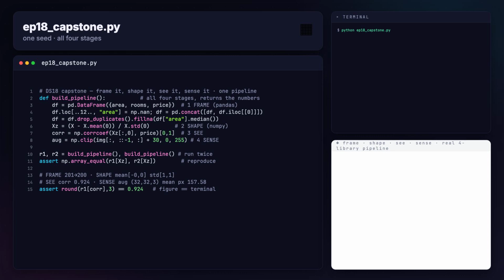Here's the whole pipeline in one file. One seeded generator, np.random.default_rng(7). A function, build_pipeline, runs all 4 stages and returns the numbers. We call it twice. That's the reproduce check baked in.